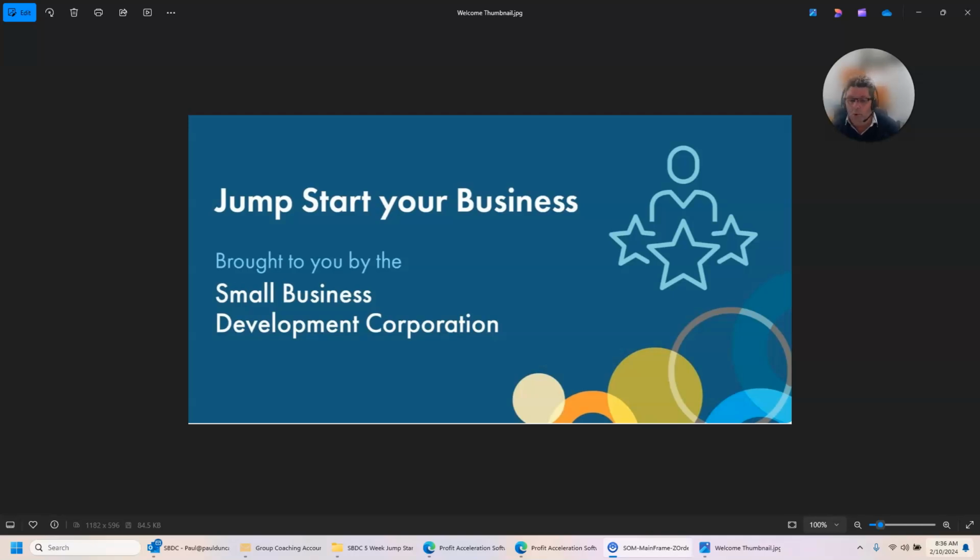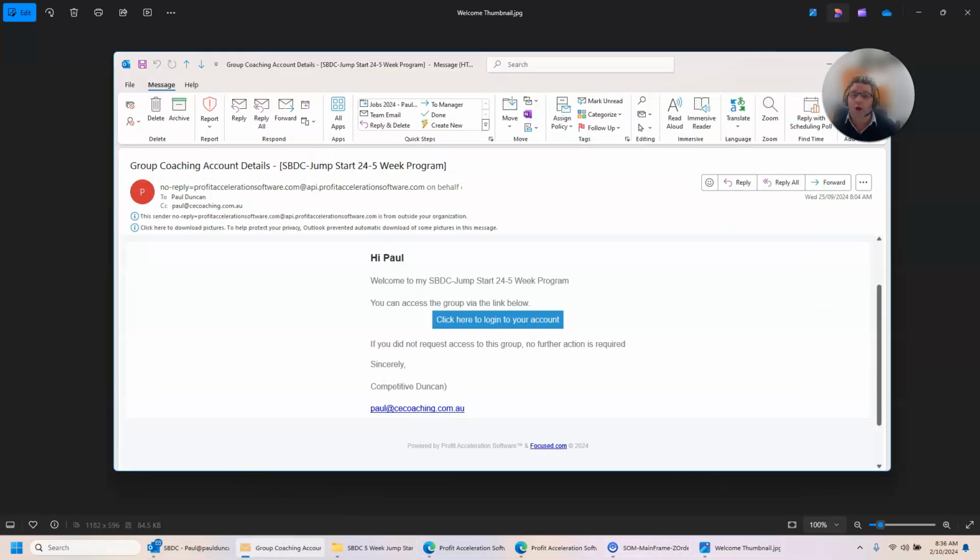So you should have already received your email, which will look like this. Now, if you haven't received it, then please reach out to me. Just flick me an email at paul@businessstation.com.au, but it will give you your login details and a password. Your login details or your username is just your email, and there will be some numbers for your password.